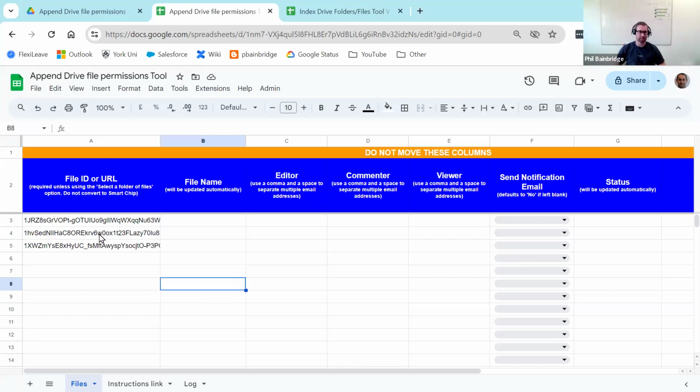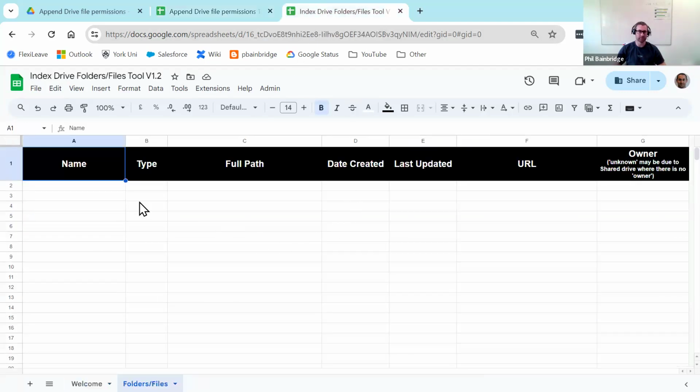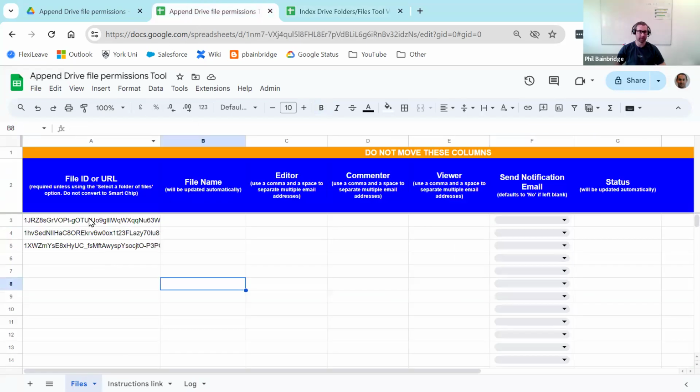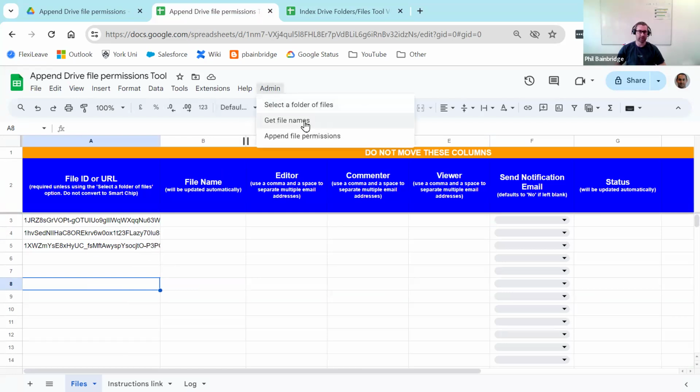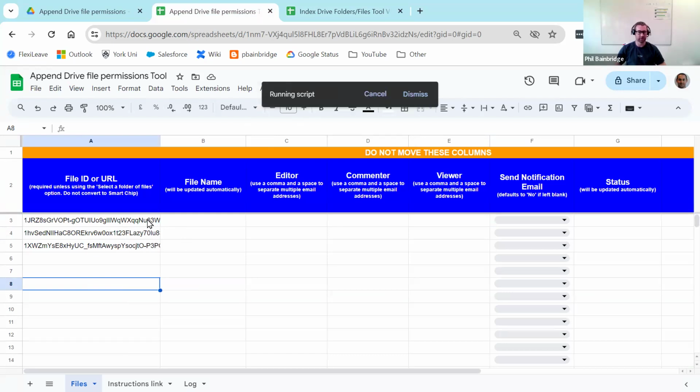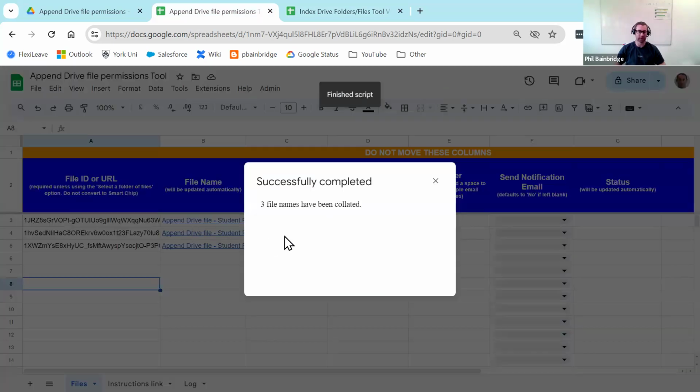So in this instance, it might be that you already have the file IDs or URLs from one of the other tools, such as this example of the Index Drive folders and files tool that's available, which can pull across a list of URLs, which you could then ultimately paste in here. So I've pasted 3 demo ones in here, which are files that exist as though they've come from another tool that I've developed. The principle behind this then is if I get file names in this particular instance where they're existing items, it's going to loop through row by row and just pull in the file name for me so that I know exactly what I'm working with.